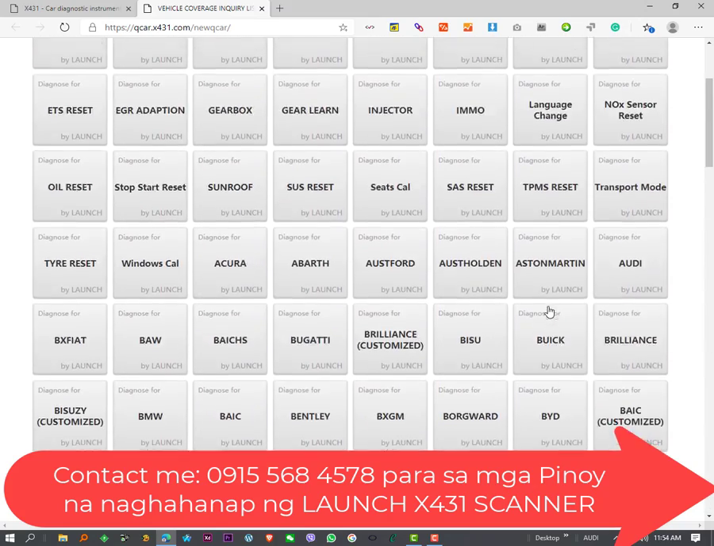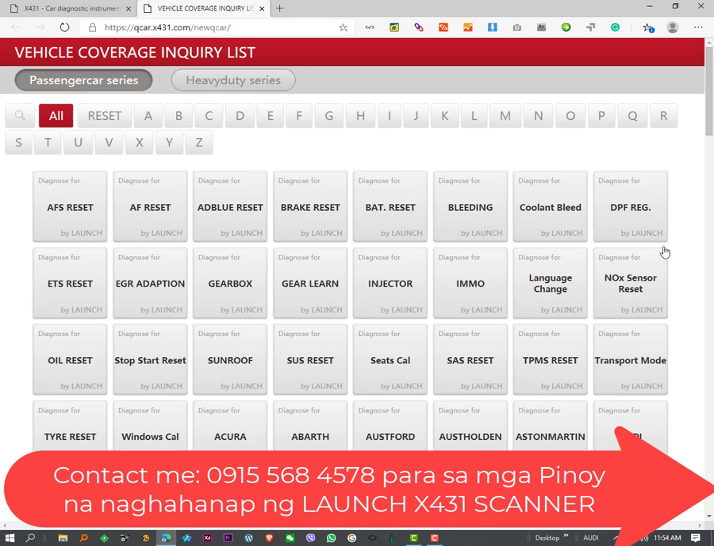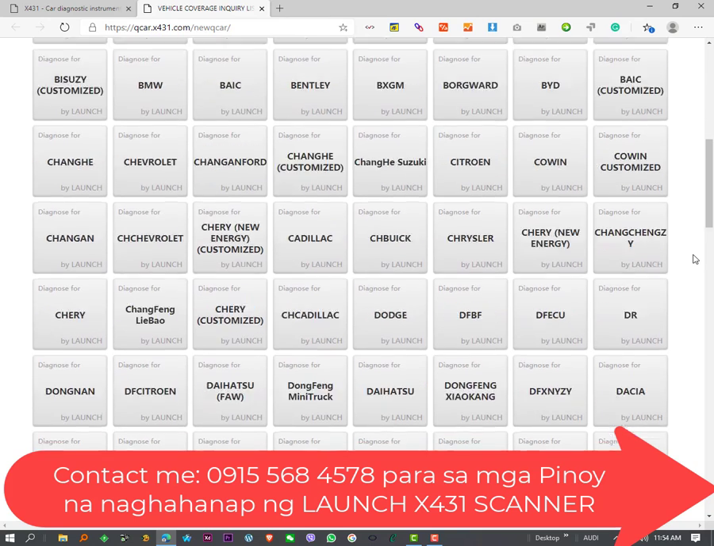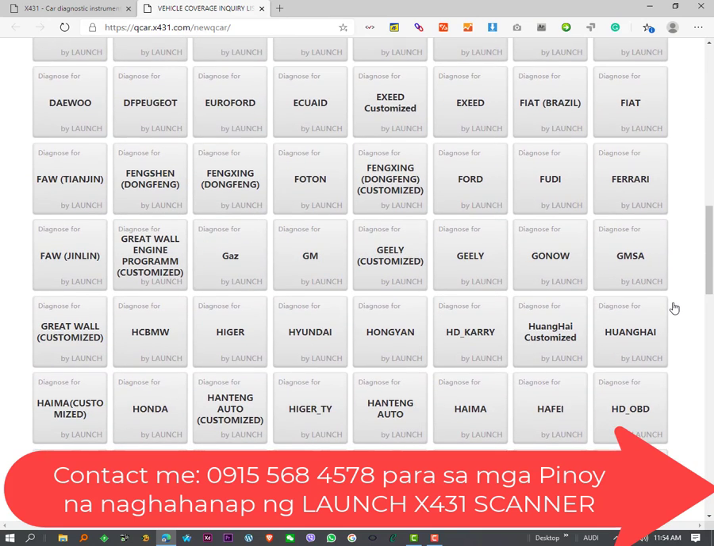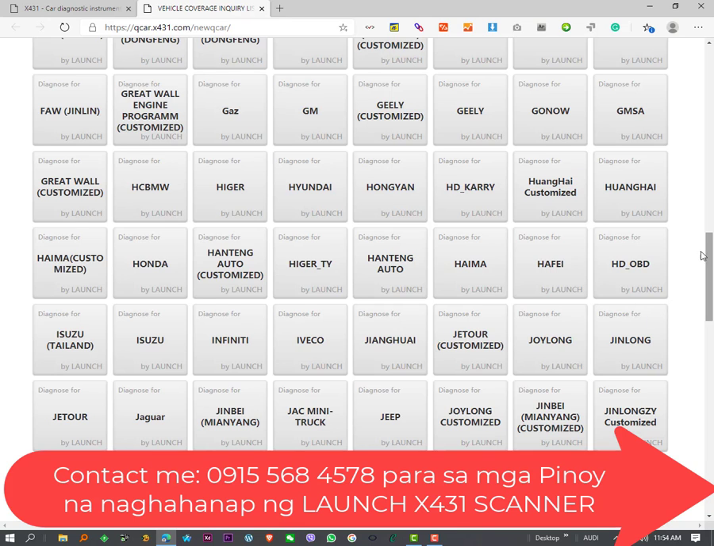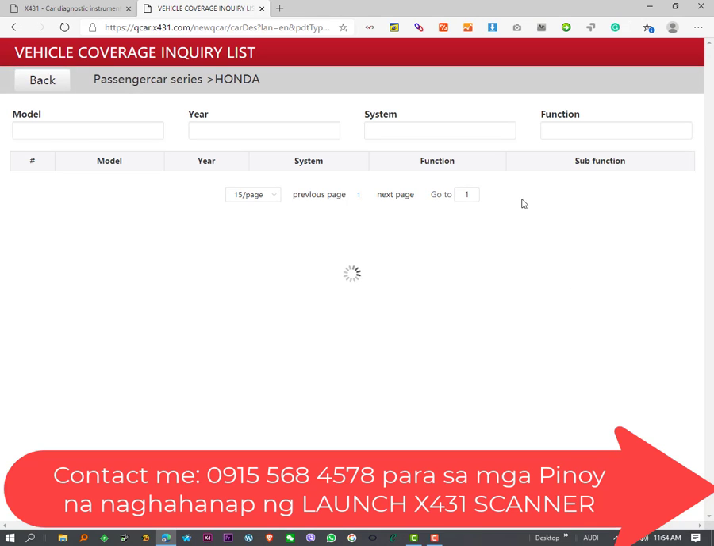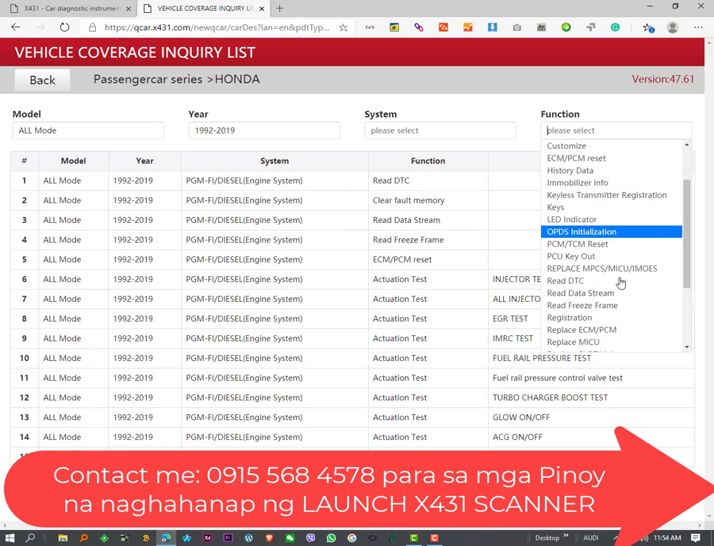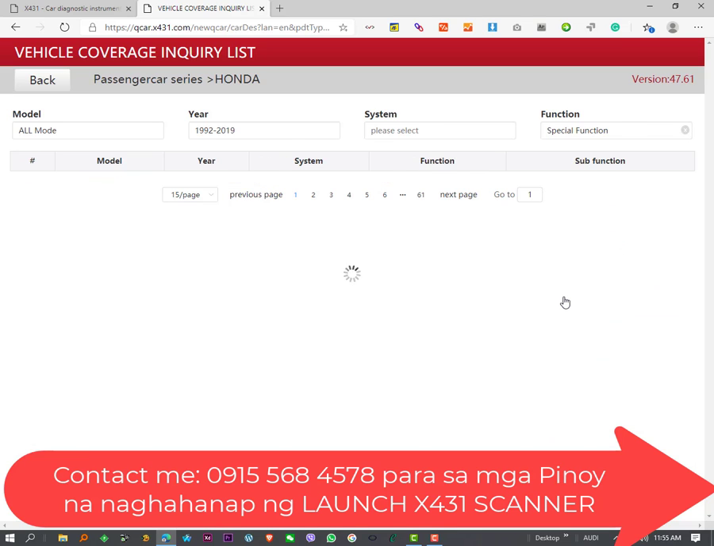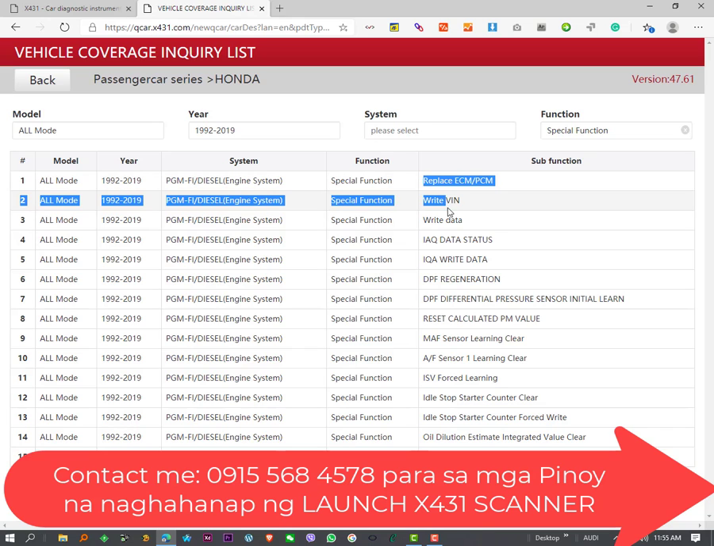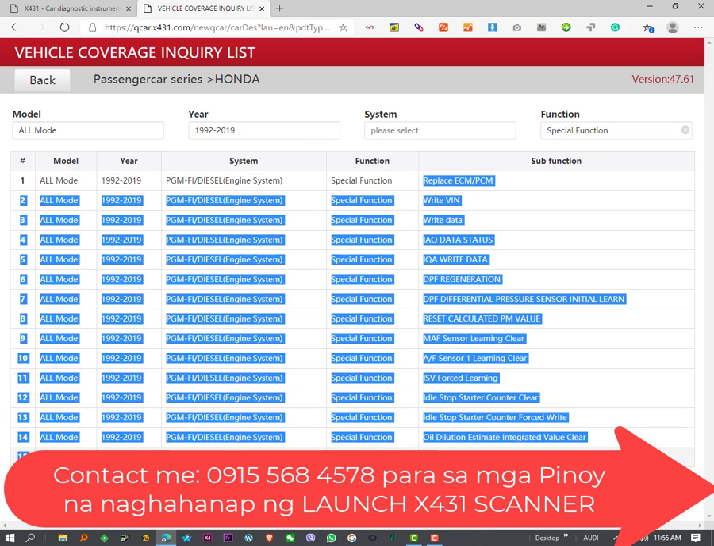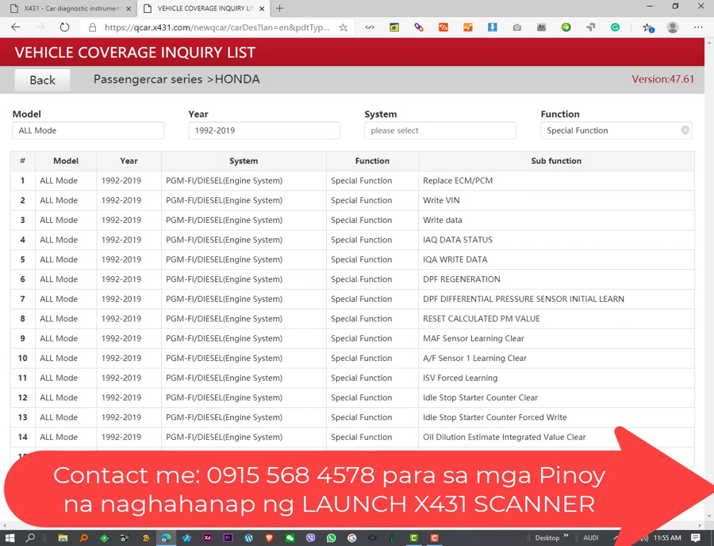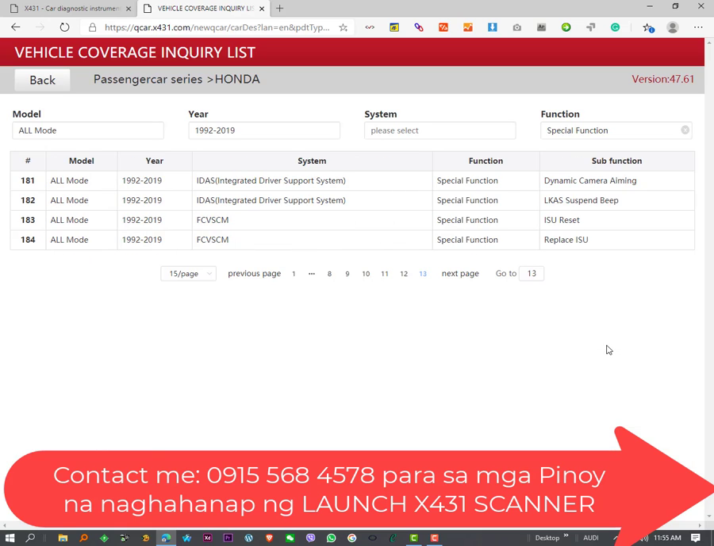To see the list of special functions of Launch X431 PRO3, select a specific model and let's see what are the special functions inside Honda. Try Honda, then let's wait. Okay, in the functions, click special functions. These are the list of special functions supported by Launch X431 PRO3, one of 13 pages of special functions.